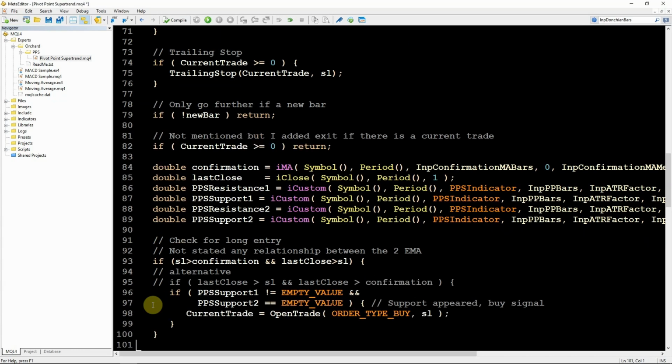And the next tests are to determine whether we've switched from a resistance to a support. So if PPS support 1 is not equal to empty value, that means that we do have support at number 1. If PPS support 2 is equal to an empty value, then we did not have support at bar number 2, which means we must have had resistance, and therefore we have just switched from resistance to support, and that's a key part of the strategy, to open trades provided the stop loss, the confirmation, and the last close are aligned. If we switch to a support, then that's a trigger to buy.